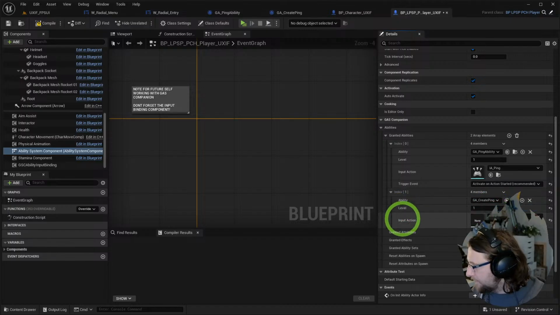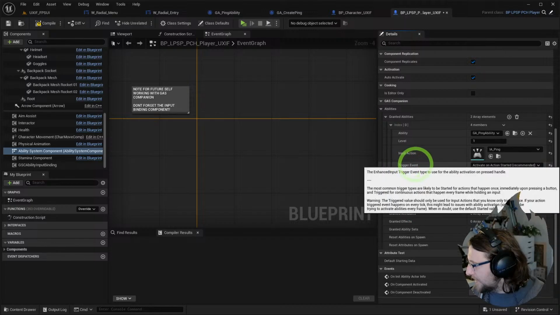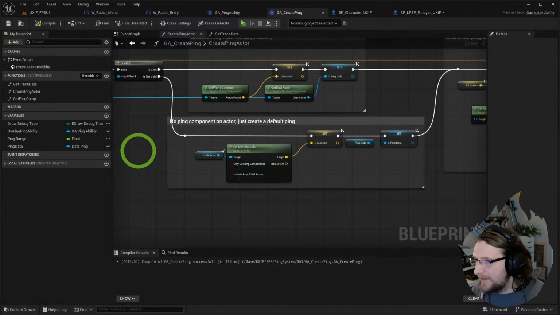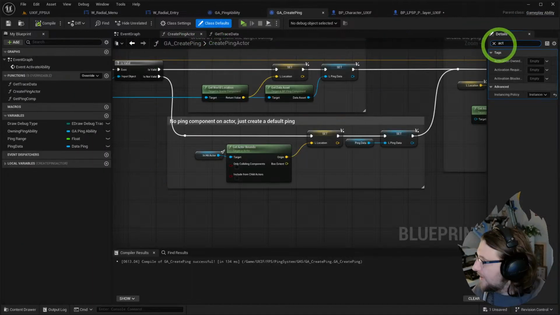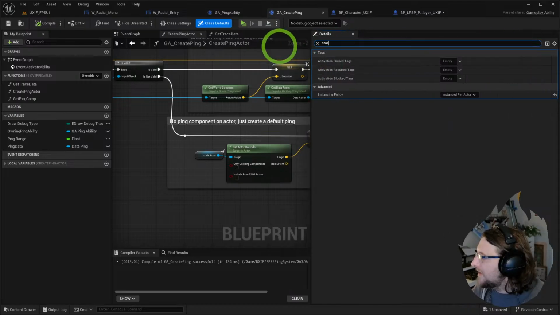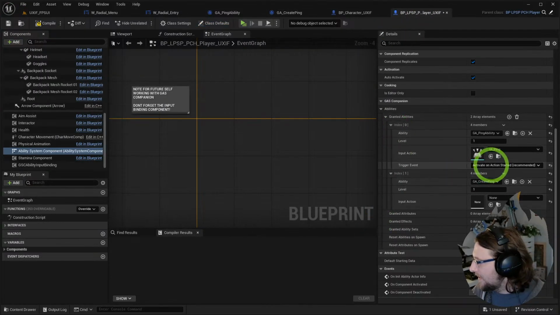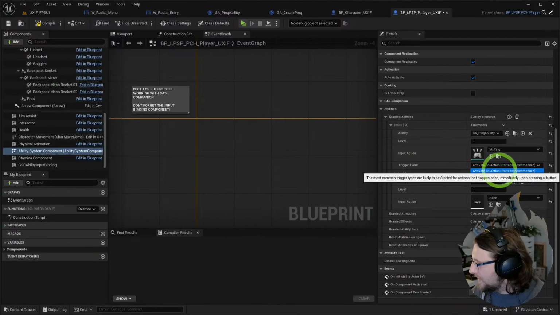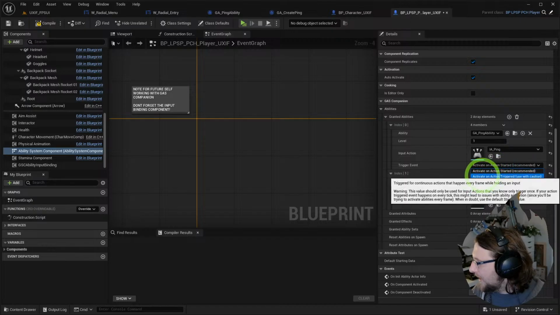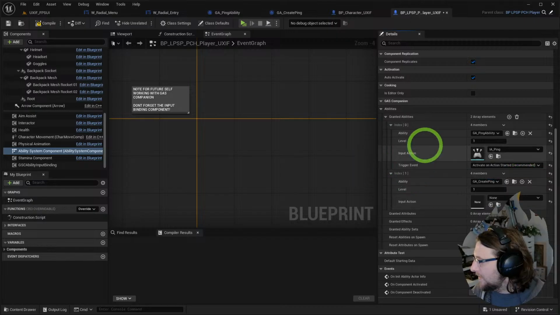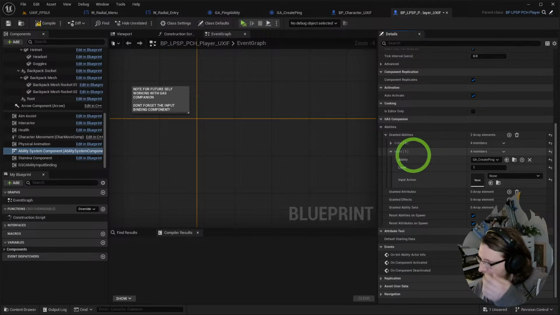Or create ping, we called it. There is no input action for this. And there is no trigger event, because it's supposed to be activated by default. Okay, so there is no start activated for that function. See here, it's like activate on action started or activate on action triggered. Triggered for continue. Okay. So this is input based actions.